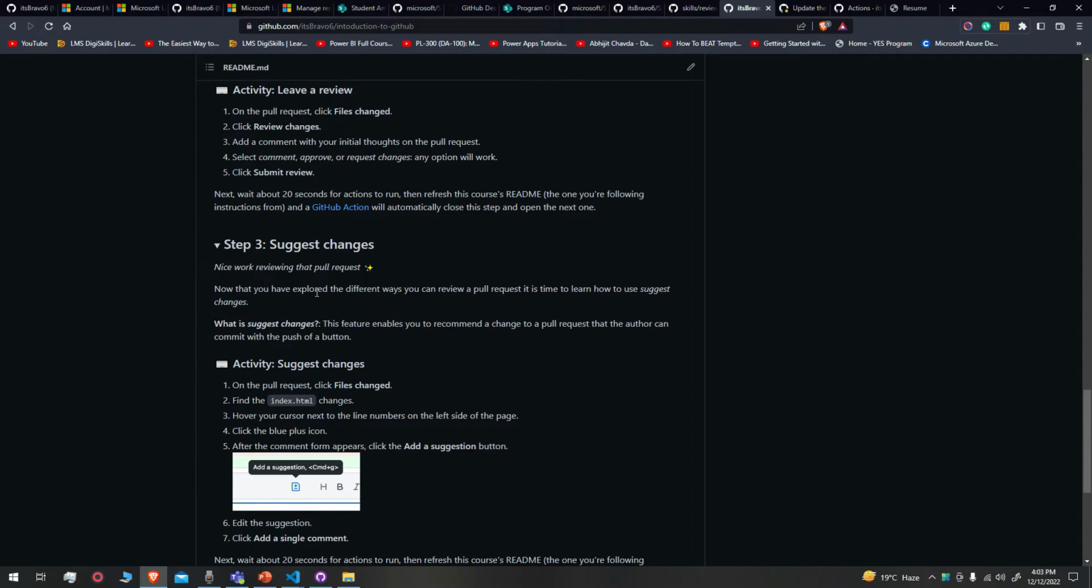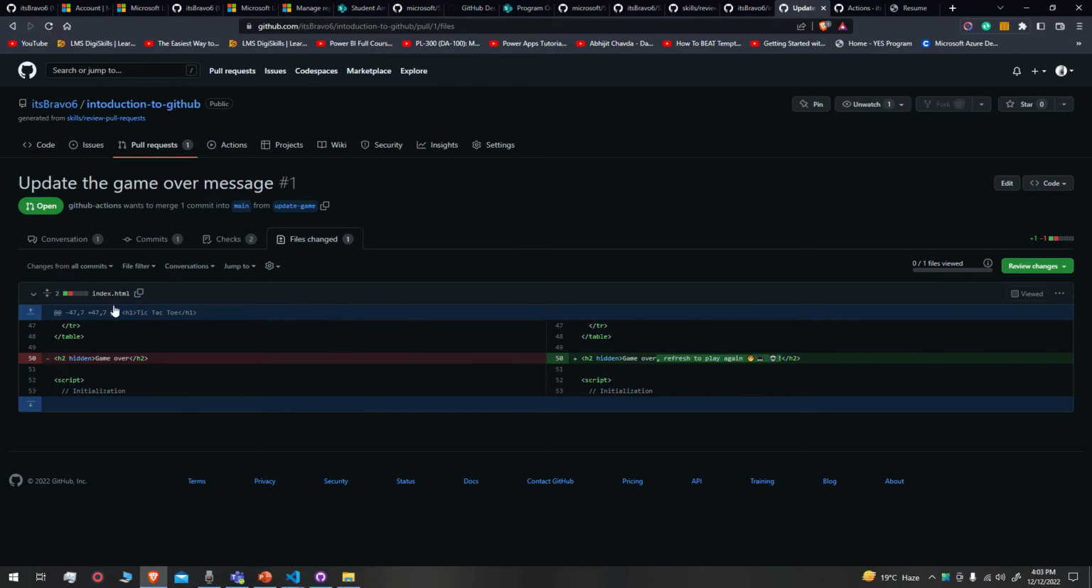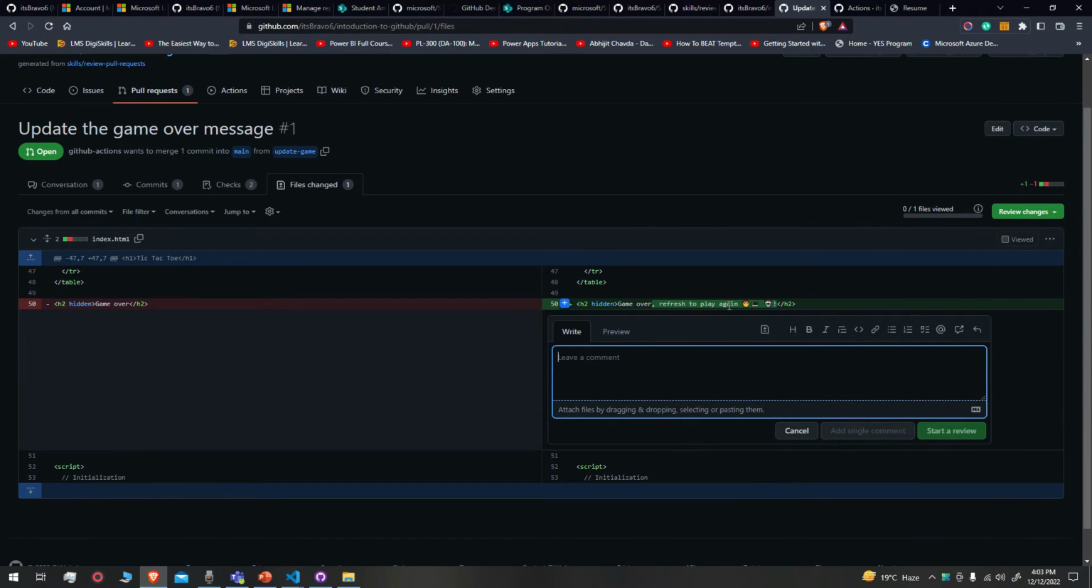Now step 3, suggest changes. On the pull request, click files changed, and find the index.html changes. We're going to click on files changed again and go to index.html. We're going to click on any of the lines here. I'm going to click on this plus button, and then click on add a suggestion. Okay, that's what it says.